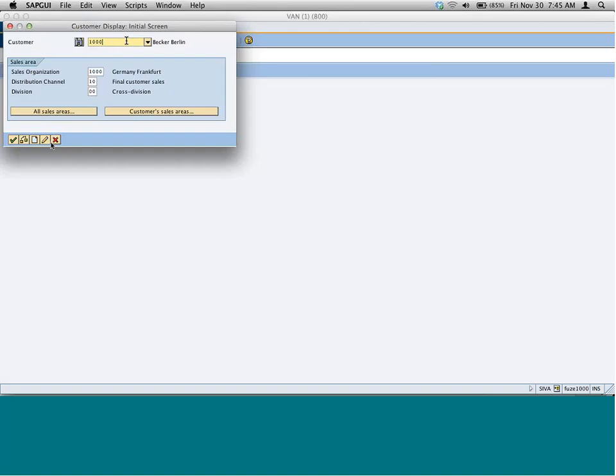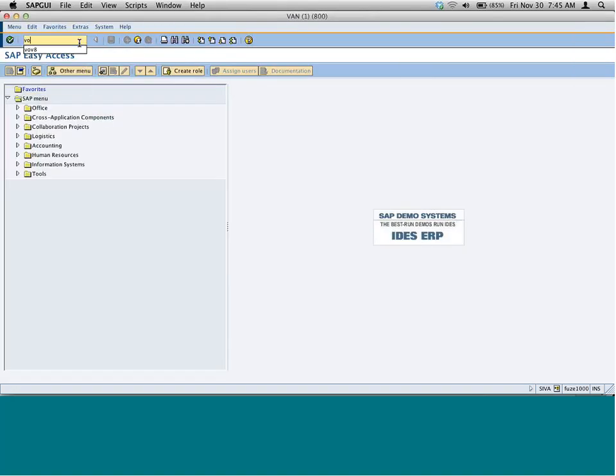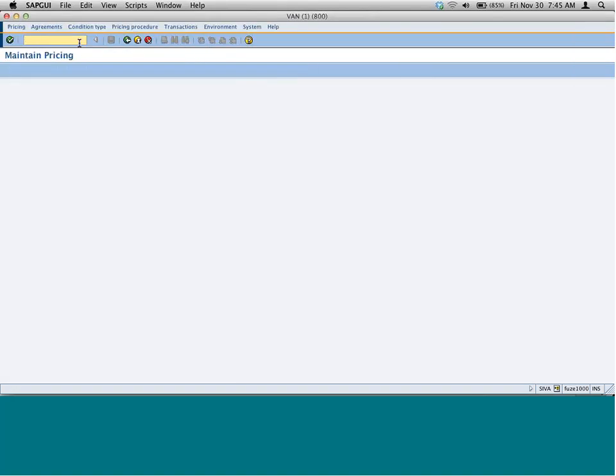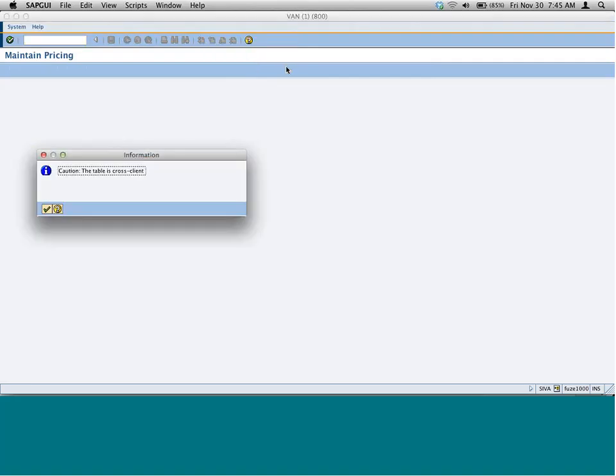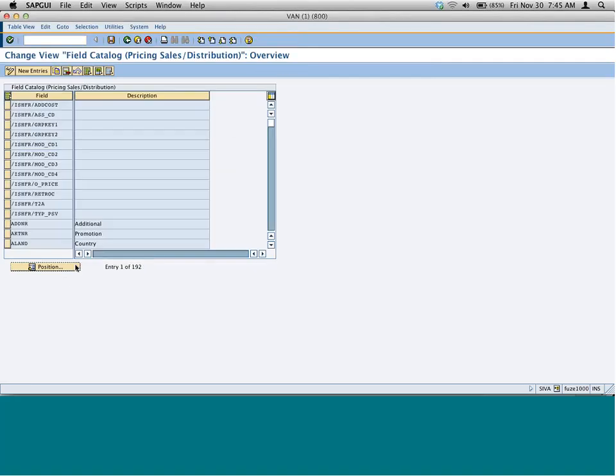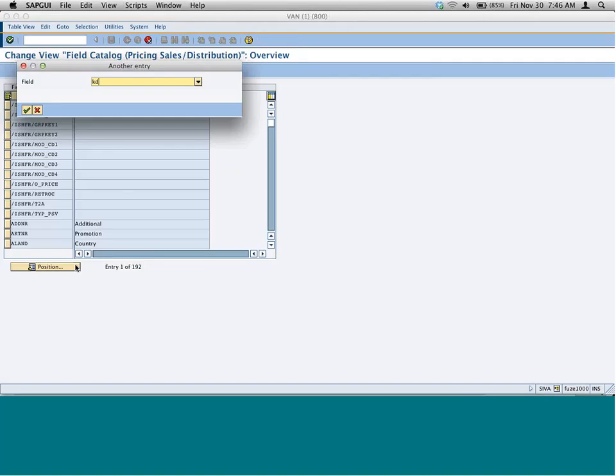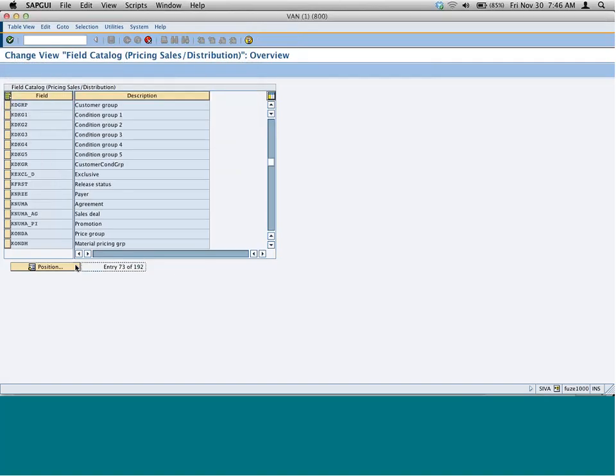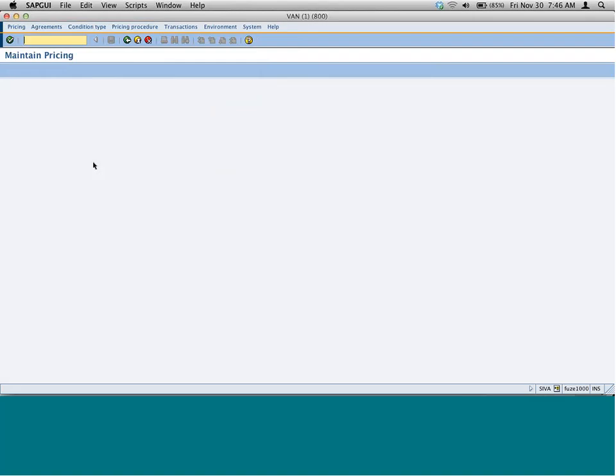Okay, now we want to find out whether that field exists in our field catalog or not. So go to environment, condition table, field catalog. KDGRP. Does it exist? Yes. Okay, does exist. Now, that is step number one. Find out whether our field exists there or not.